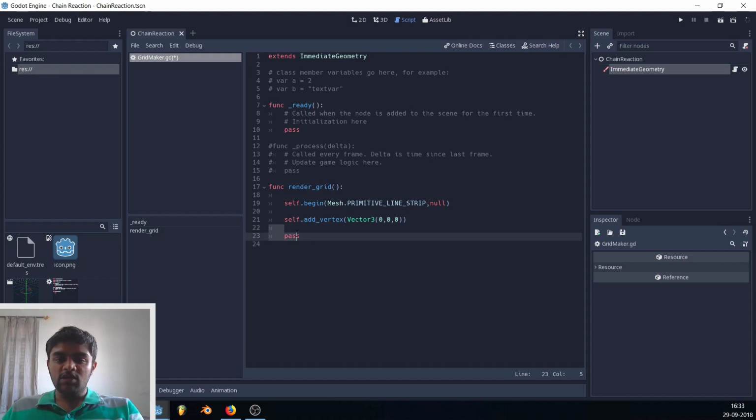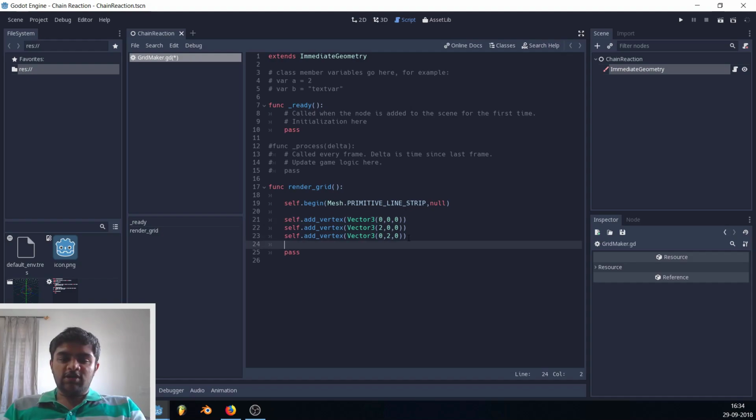And let's just add two more points to actually see the line being rendered. This is at the origin, the next point will be 2 units to the right, and the next point we can add is 2 units to the top, right? So at the origin, 2 units to the right, and 2 units to the top. This should draw two lines. And to close this up, I said that we'll add the function end. Begin will start the rendering, this is the render block, and then end will signify that you have to stop the render. So this function is called render grid.